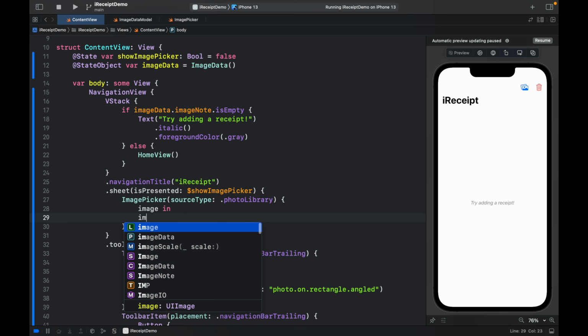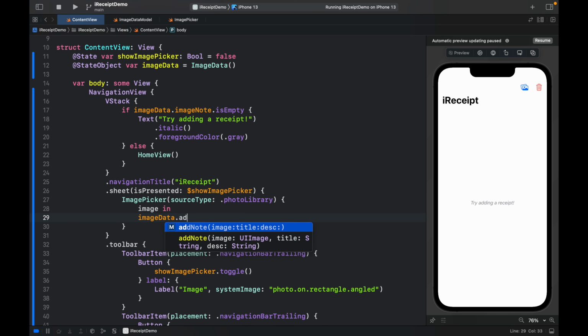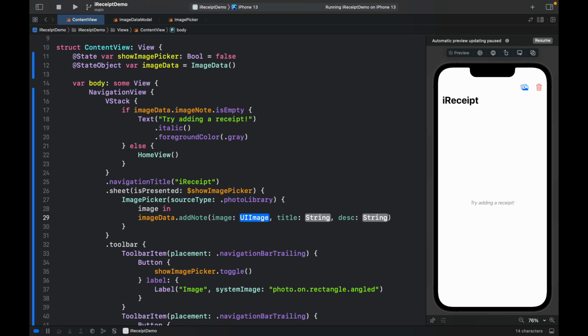So we're going to type in imageData.addNote, and it's going to take an image of UIImage, which is the image we receive, a title, which is going to be a default title such as "Edit me", and a description, which is going to be set to nothing initially. And with that all being done, the code should still run perfectly. We haven't added anything to the home view, so we don't know what to expect yet. Nothing's going to happen if we add an image. At least it's not going to pop up on the screen, but it will pop up in the data.